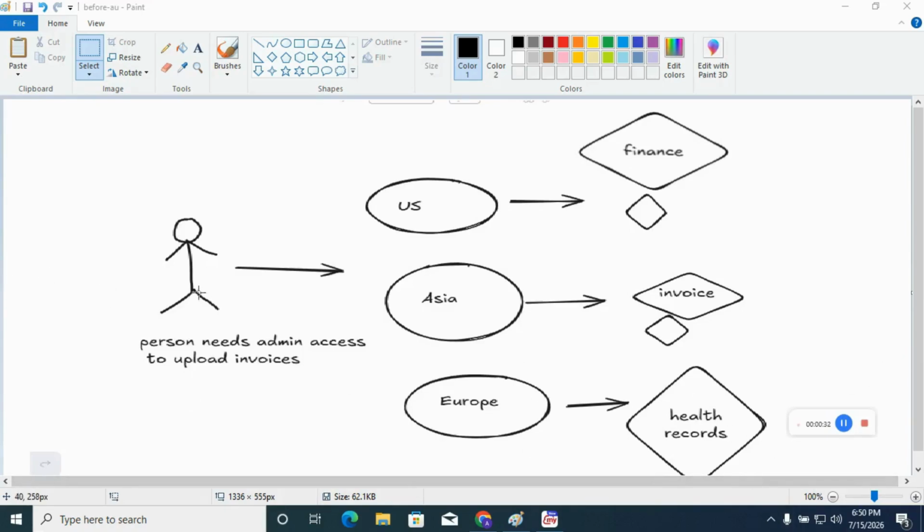But in Entra ID, if you assign an admin access, that person would be admin for the whole system. He would be admin for the finance, he would be admin for the invoice, and he would be admin for health records. But you don't want to grant this kind of access. So let's discuss administrative units and custom roles.